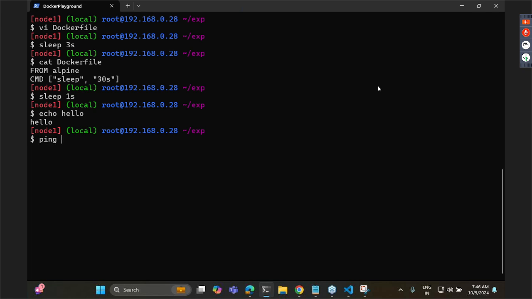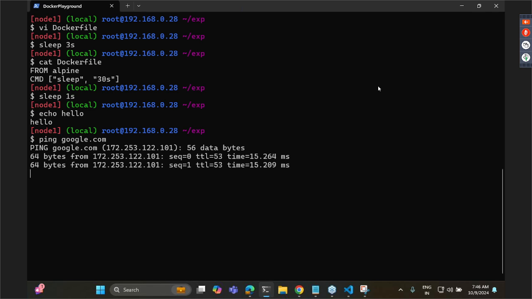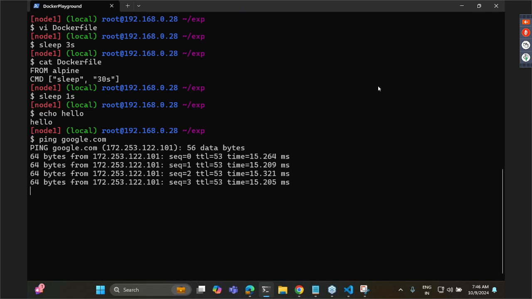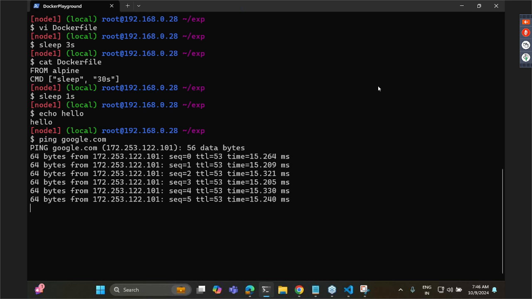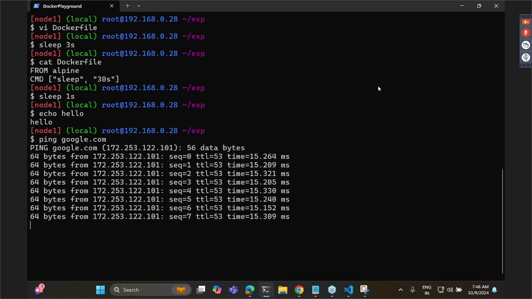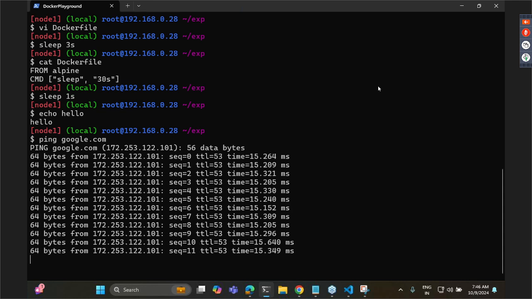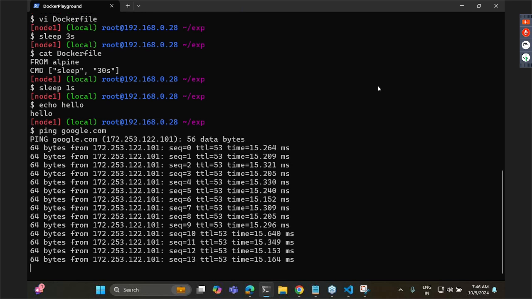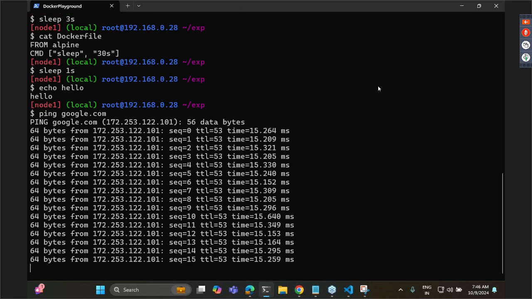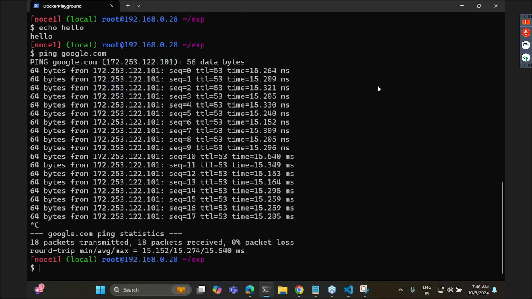Now if I try to do ping google.com, in the world of Linux, the ping command will run continuously until you do Control-C. So if I put this in the startup, then my container will be living for as long as this command is running.